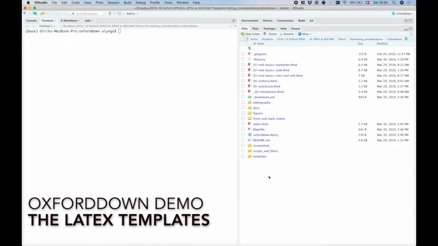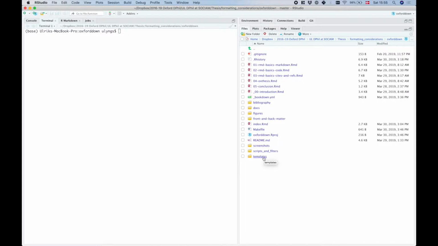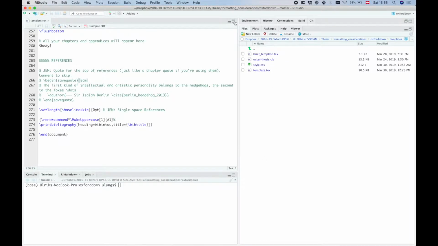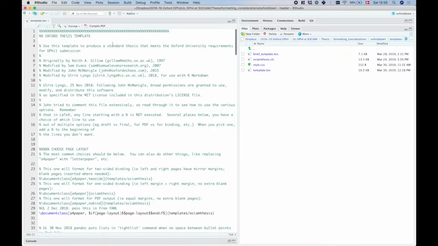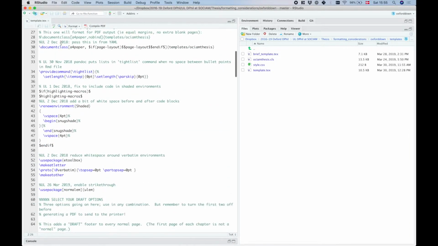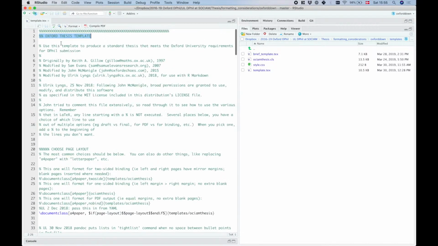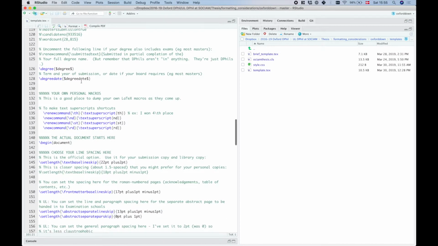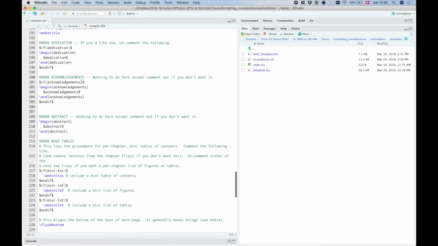The LaTeX templates that are responsible for formatting the PDF output live in the templates folder. If we open that up and have a look at template.tex, then we can see the Oxford Thesis template that's mainly responsible for creating the output when we output to PDF. And if we scroll through this, then we can start to get a little bit of an understanding of how this is actually happening under the hood.